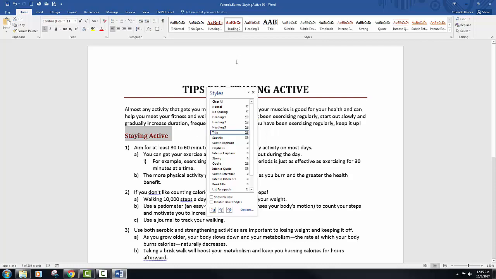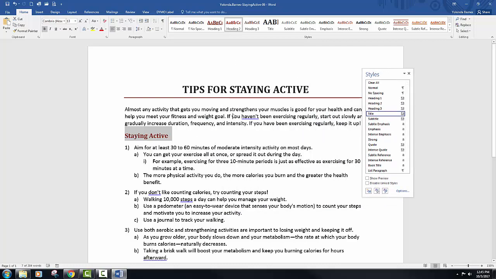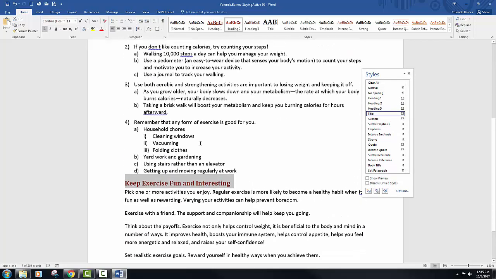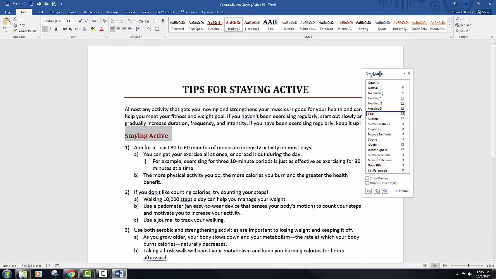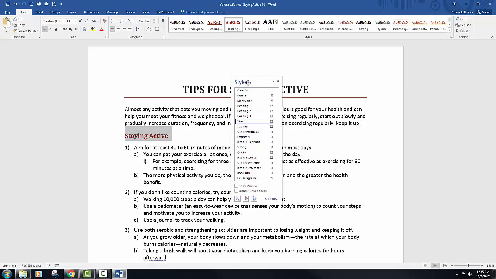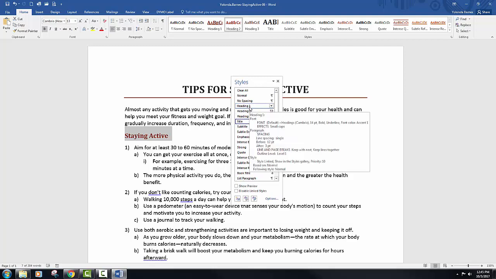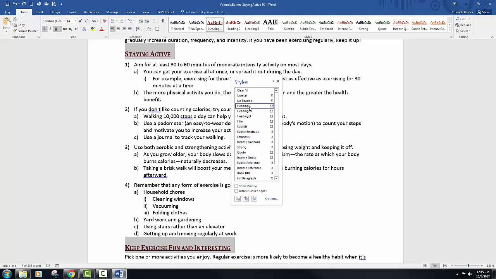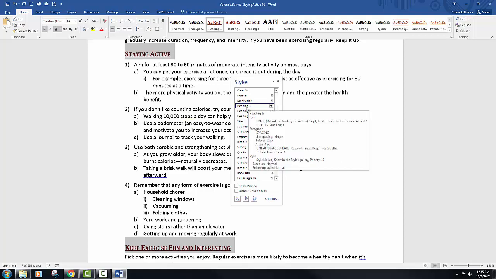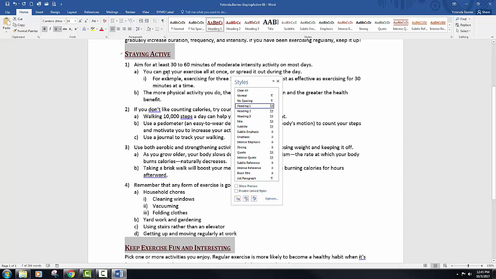Let me just move this over a little bit. If you look, we've got both of those headings selected. Now you're going to click Heading 1 Style in the Styles pane. And what it ended up doing was everything that we set before when we modified Heading 1 style is now applied to our Heading 1 styles. Pretty handy. Pretty nifty, actually.